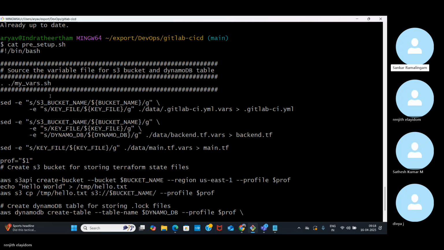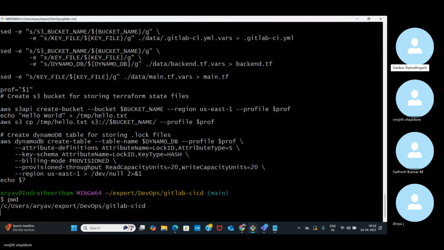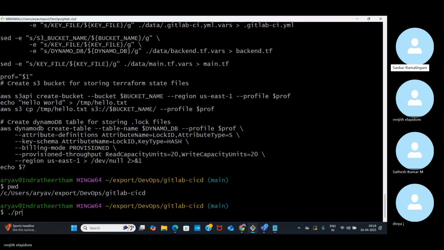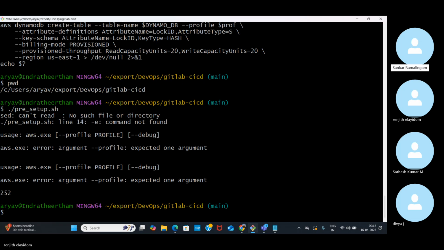I'll share my screen later and then I'll explain you everything one by one. Now what you do is run ./pre-setup.sh. All of you run ./pre-setup.sh. You may need to pass default as a profile name. Yeah, default. Enter.